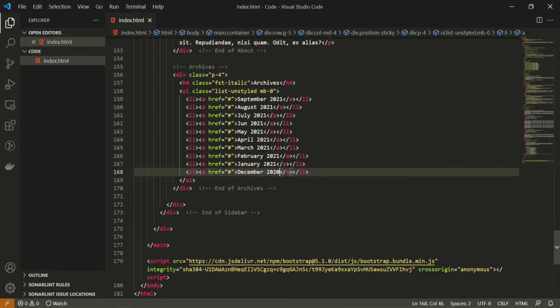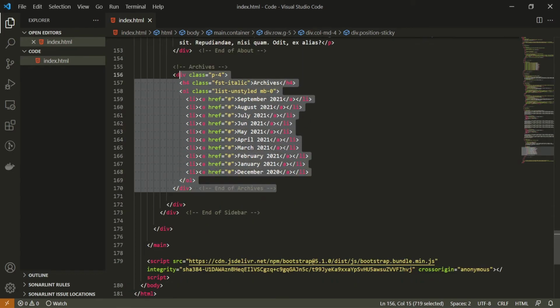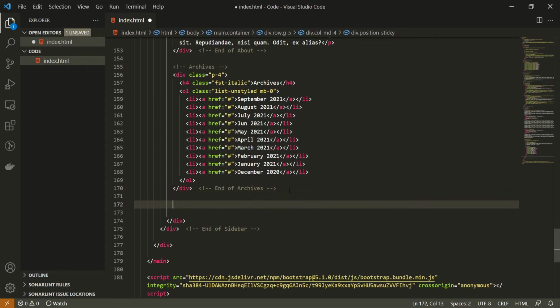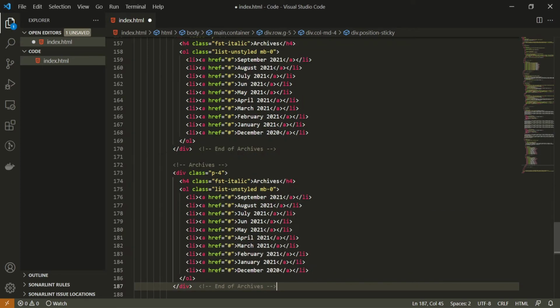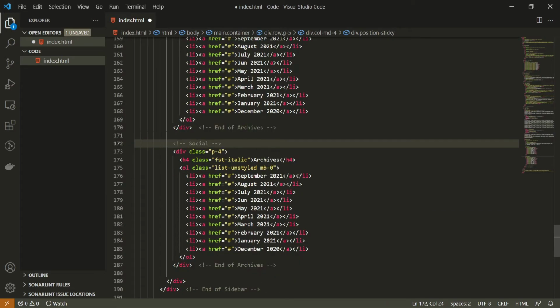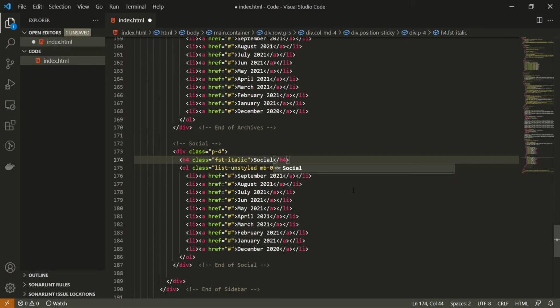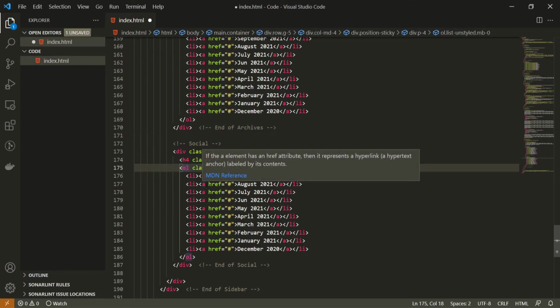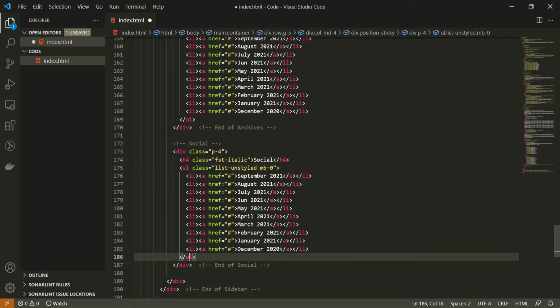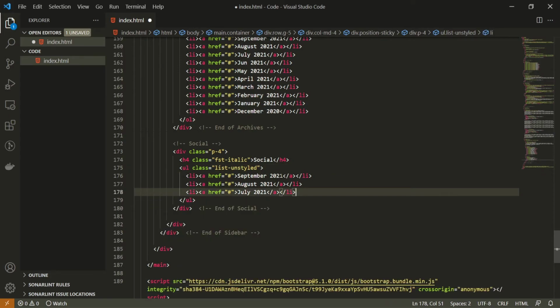After our archives, we can copy the entire archives, paste it down below, but now we are creating social media. So here, social comment, end of social. We will, for the title, say here Social as well. And this ordered list will now become an unordered list with list-unstyled, margin-bottom. Well, we can use now without it. And I will use 3 list items here.